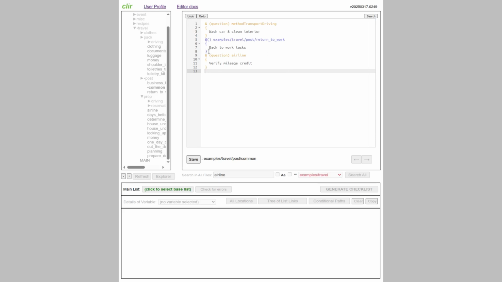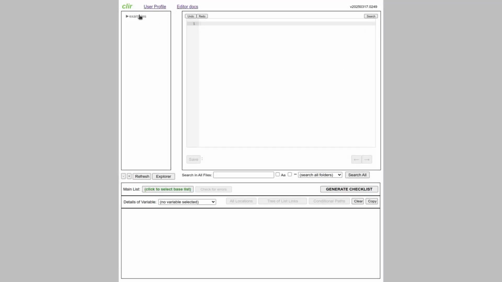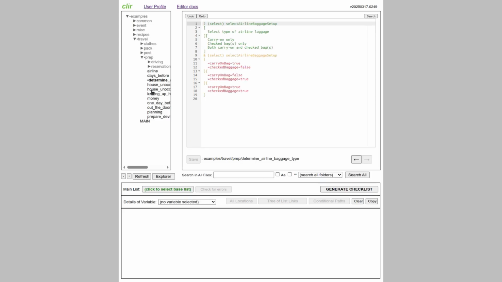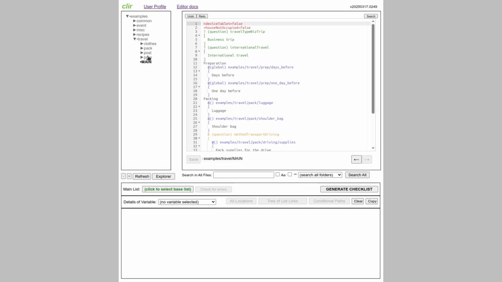Let's finish this video with a quick look at the list browser on the left. In the list browser, we see folders, which have arrows in front of them, which can be expanded with the down arrow or collapsed. Clicking on any list will open it in the editor. Notice that the open list is in bold with a dot in front of it.